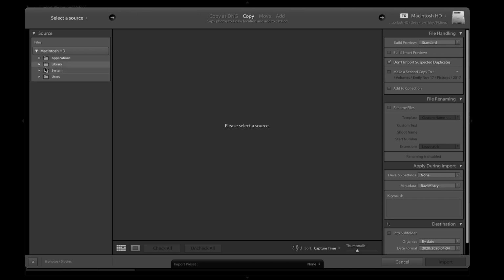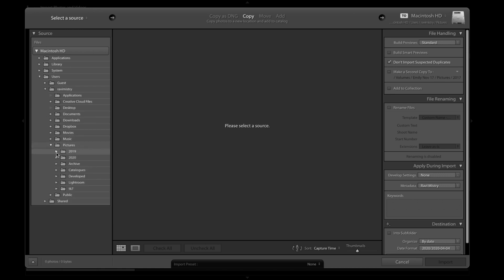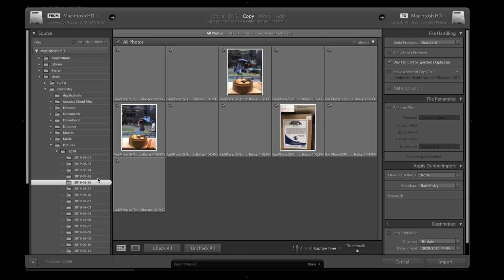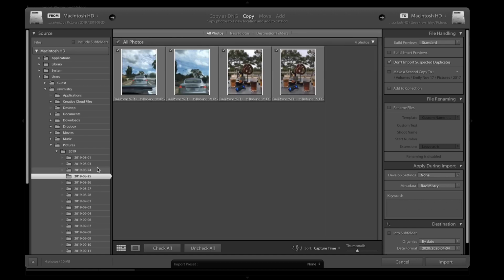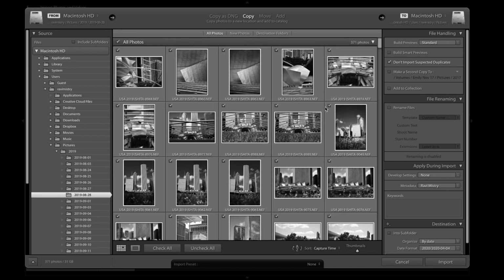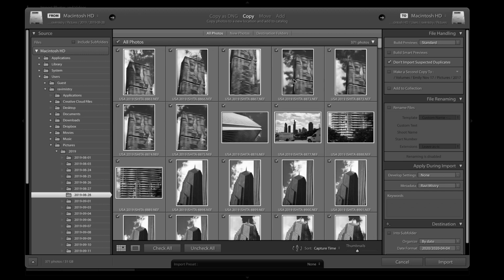So in the center, you will see all the photographs. Let me just show you an example straight away. Go to the pictures, say 2019, and yeah, so you have all the photographs on the center.